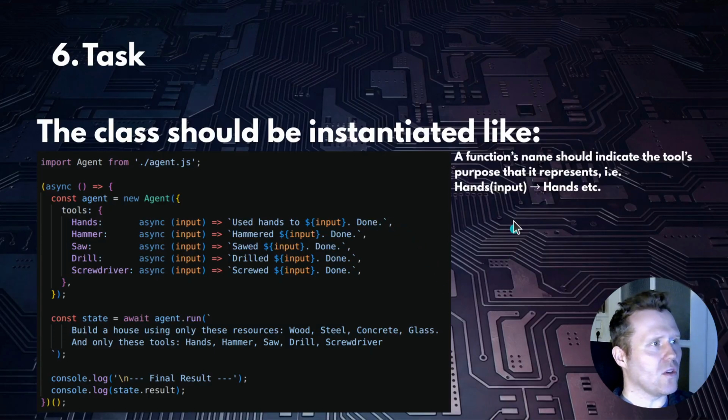Okay, so a function's name should indicate the tool's purpose that it represents. So for example, the hands, so the function's name indicates that the agent uses the hands.